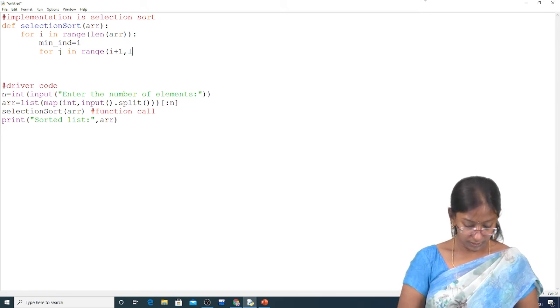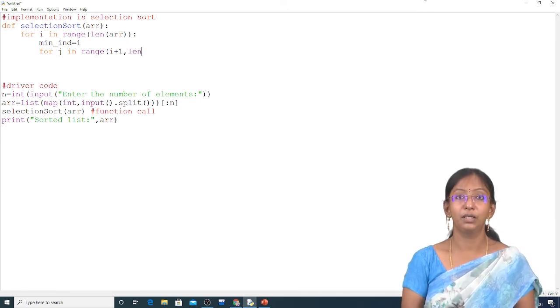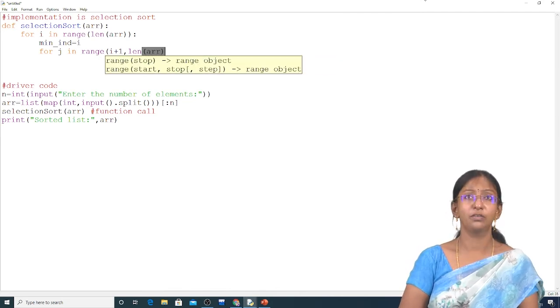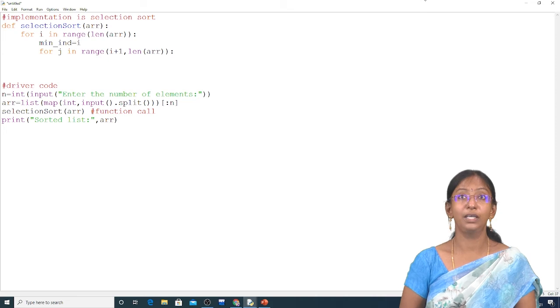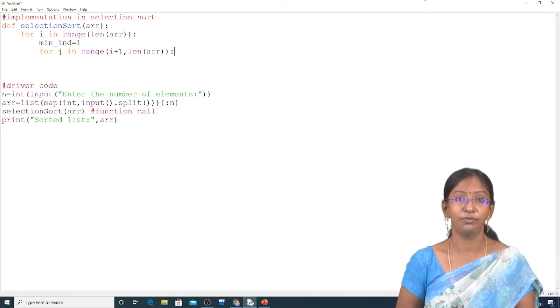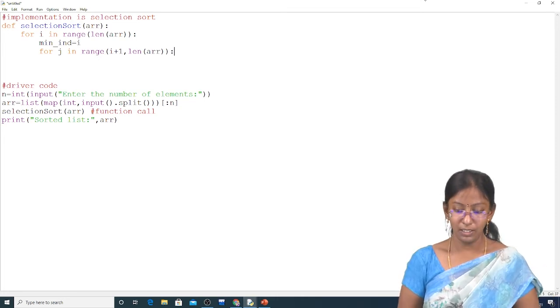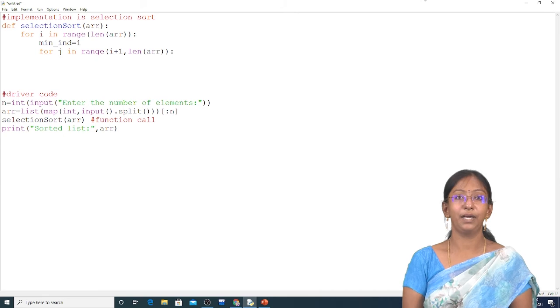So I do not remember the length of my array. So I'm calling that function itself. Please, you take care of that. So length of array is going to take care of that. It is going to set the stopping point, right? So let's go for the comparison.